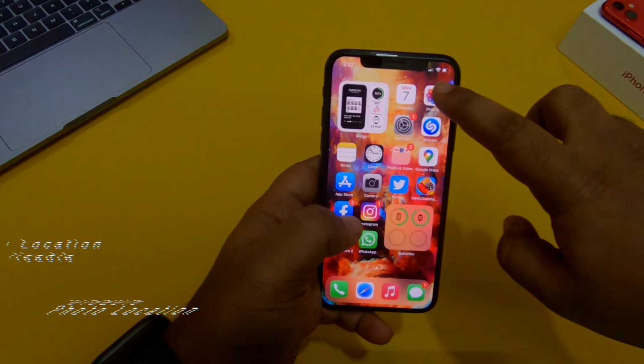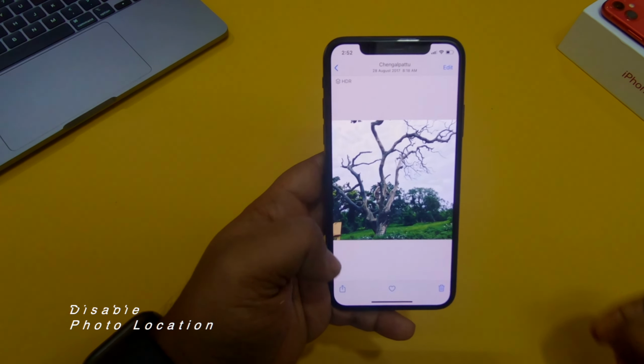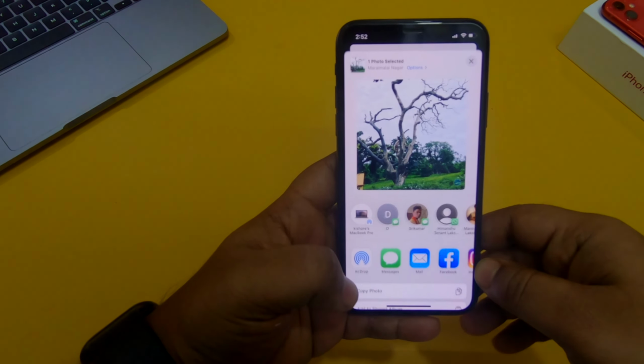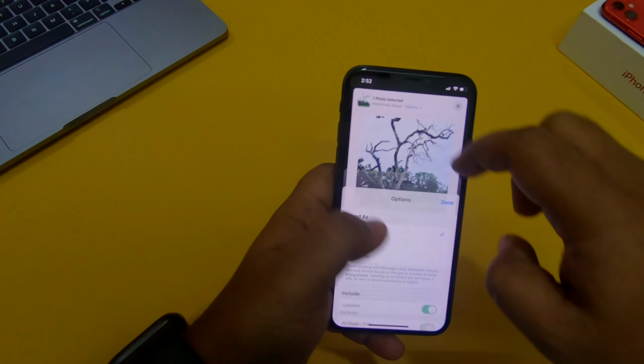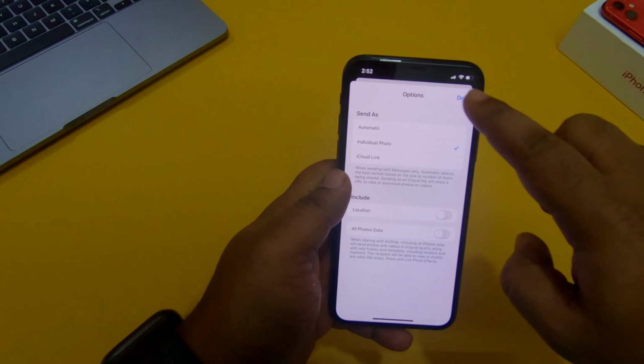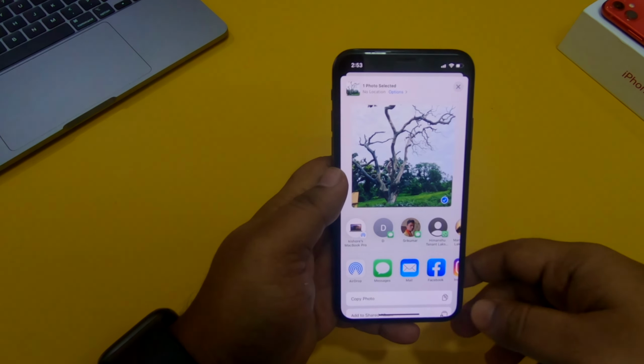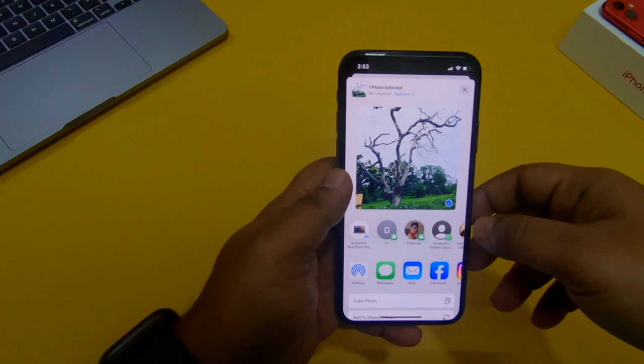So now if you want to share a photo with your friend and you don't want to share the location of that photo, then you can easily disable it by going to the sharing options and then clicking on Options and then disabling Location. So once you do that, as you can see here, there's no location, so you can forward it to anyone and the location will not be shared.